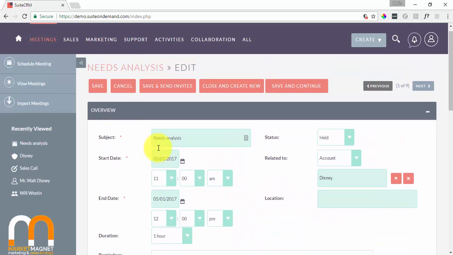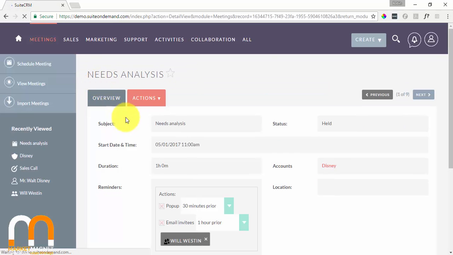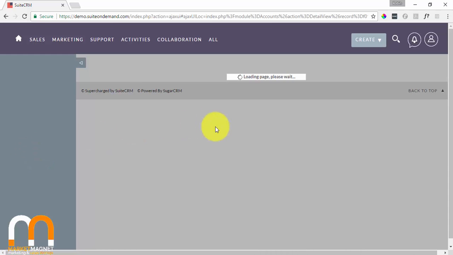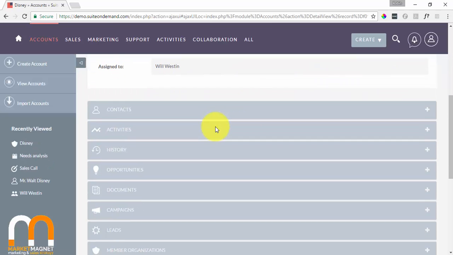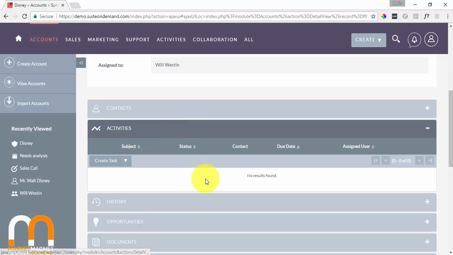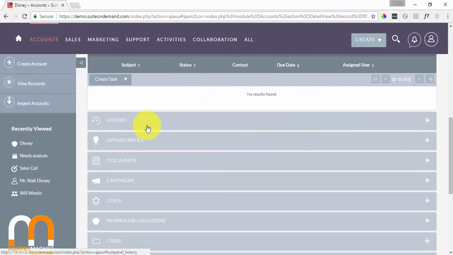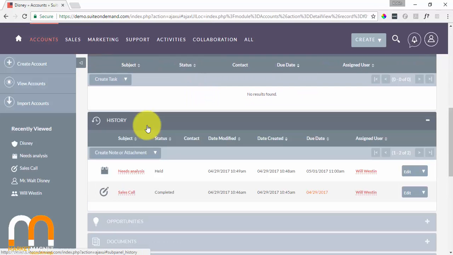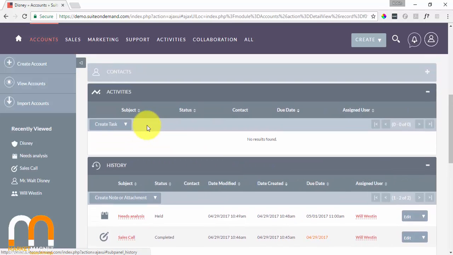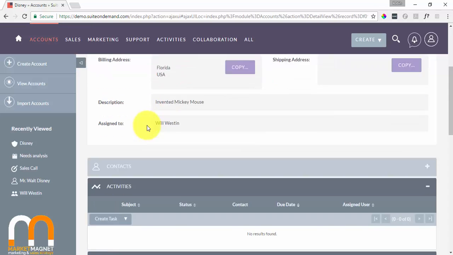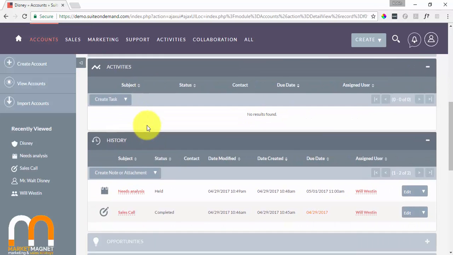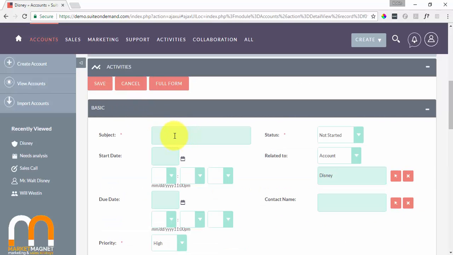But there we go. We've set the results of that meeting, and we'll notice now if we come back to the account. Under Disney, the activity section will again be blank because that activity has been completed, and we'll see 2 results in the history. So that's a very simple way of attributing tasks to someone. And let's create another task here to demonstrate.